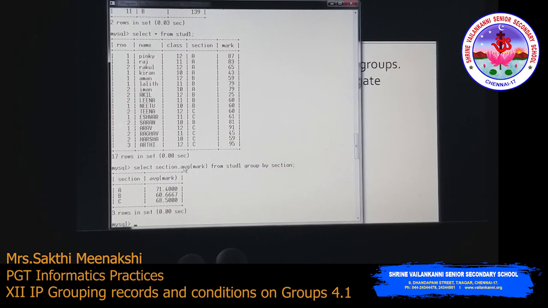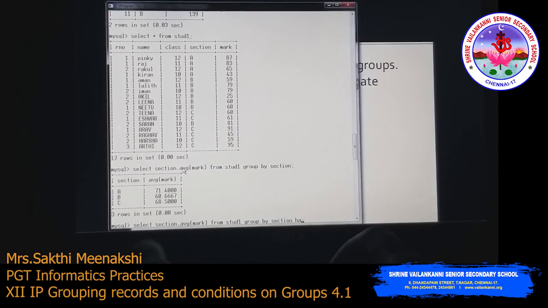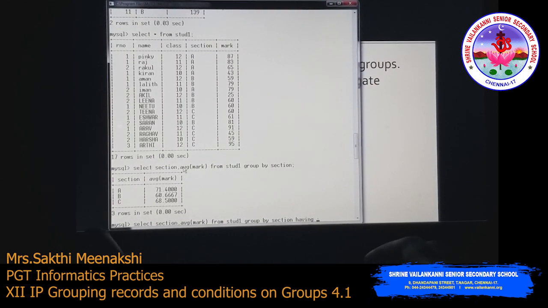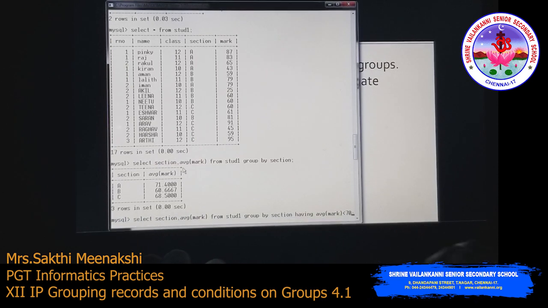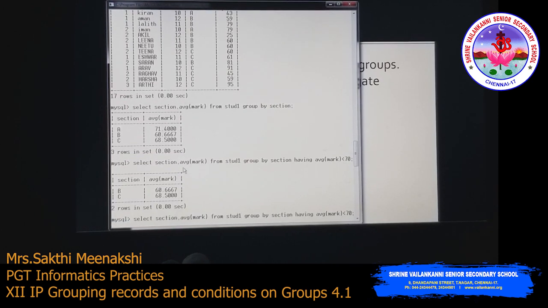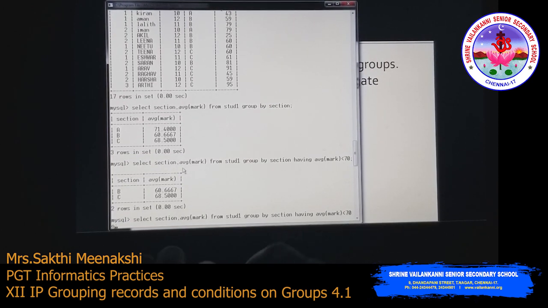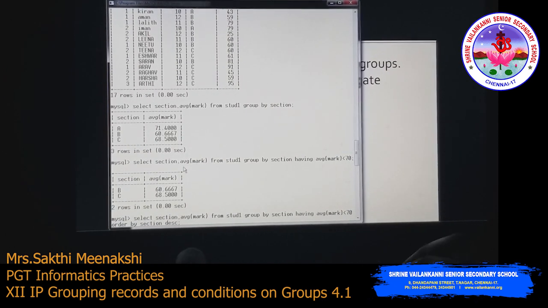So I want to display the sections which are less than 70. Okay, so I'm using HAVING average of mark less than 70. Okay, so it displays only 2, and if you want to use ORDER BY, then you can use ORDER BY also. Last should be ORDER BY section, descending order. Okay, right.